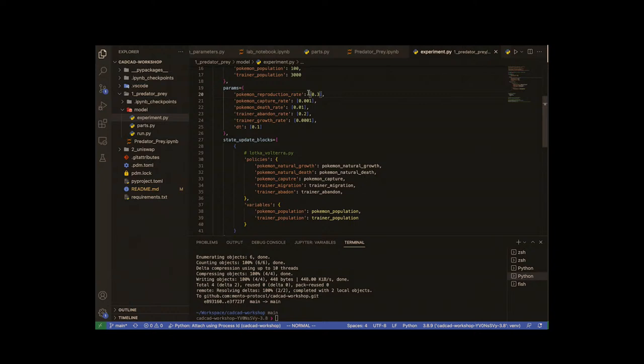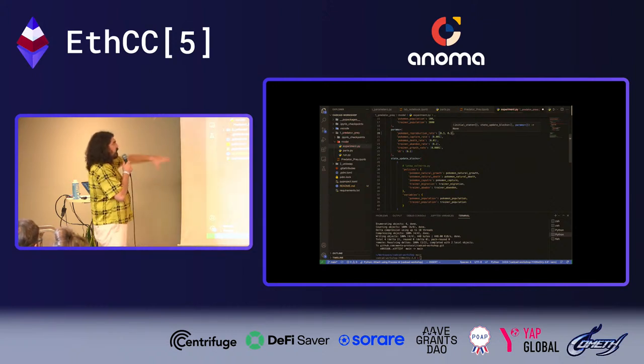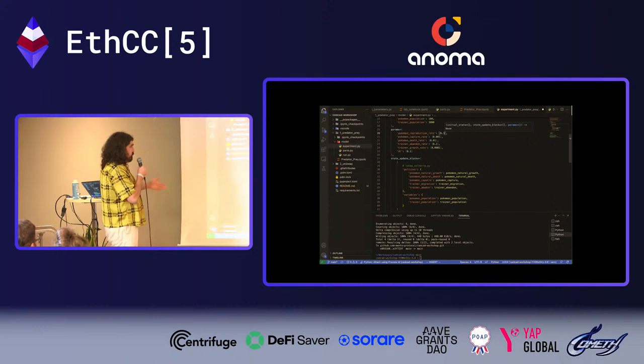This is because cadCAD allows you to specify multiple parameters, and it will automatically run simulations for all those parameter combinations. So if I want to try out what it would look like with 0.3 and then 0.2 over here, running the simulation creates all of the parameter sweeps, that's what they're called, sets of just one value, and then runs all those simulations in parallel, and at the end I get all of the results and can analyze them. That's why these are defined as lists here, but when we're actually running the policy functions, we're going to get just the current value for the simulation.